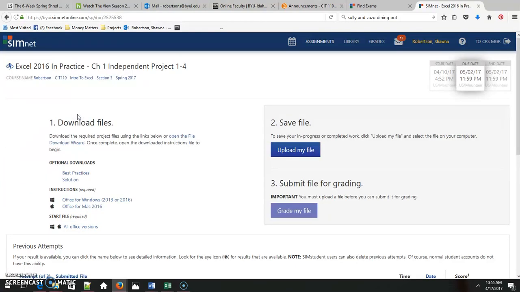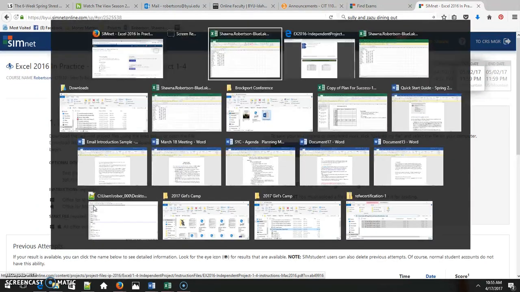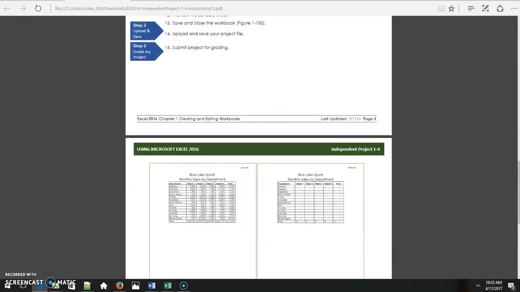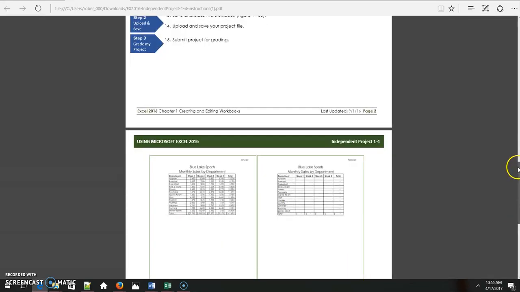Okay, so clicking on the project here, what you need to do first is find the instruction file that fits the version of Excel that you're working on. If you're using Excel 2013 or Excel 2016 for PC, that's the version that you want. If you're using a Mac, this is the version of the instruction file that you want. I've got some opened here already, and it downloads into a PDF format.